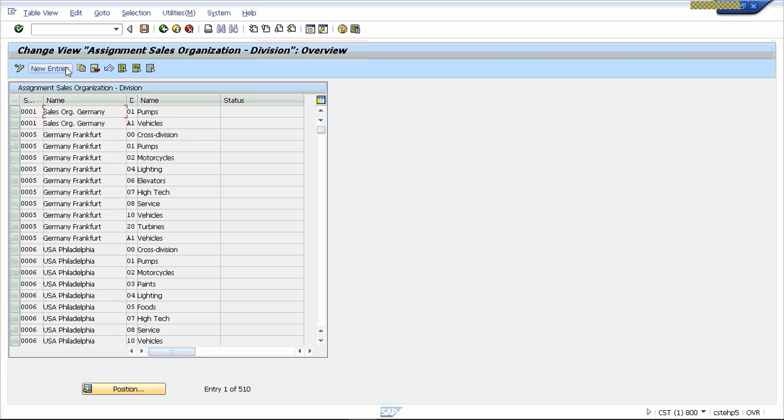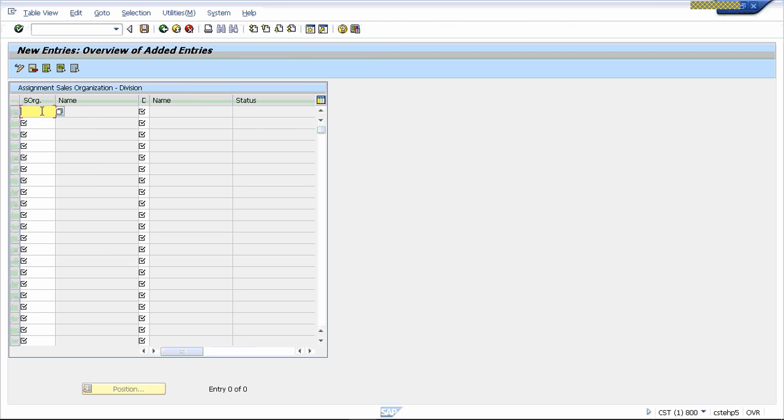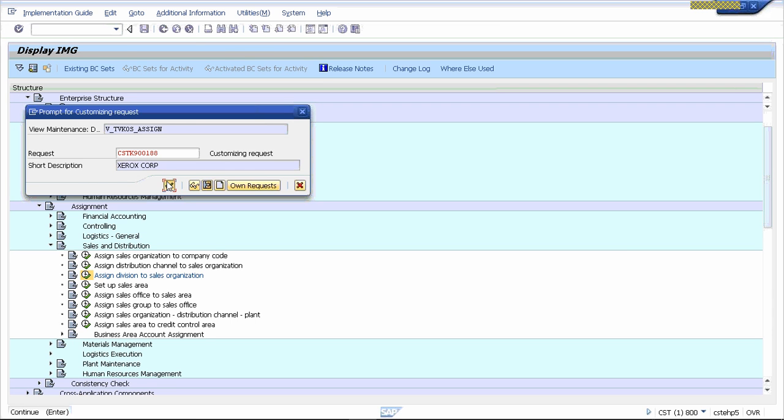Assign the division to sales organization. So, new entries, and then the sales organization that you created. Here, the division, I believe we use B1, and not BR, and so this is division B2, this is BR and so division B3. So this is your phone, hotspot, and Verizon services. So you click save and continue.